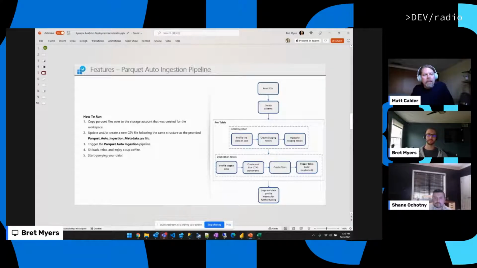And then from there, we do a for each loop. This is at a per-table level, and we run this in parallel. If you specify 5 tables or 100 tables, we're going to run those in parallel within the for each loop of the pipeline. Once we're in that loop, we profile the data on the lake. This is a lightweight profiling step that we also use the serverless engine to do.